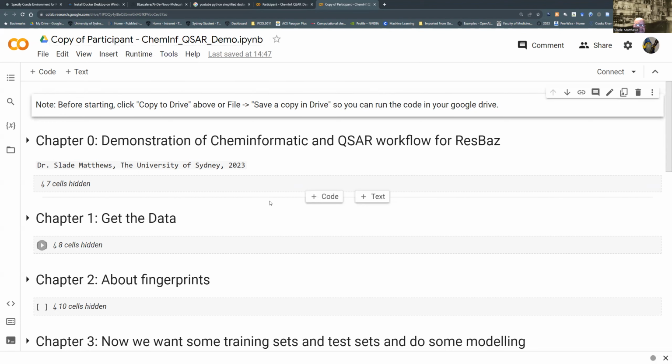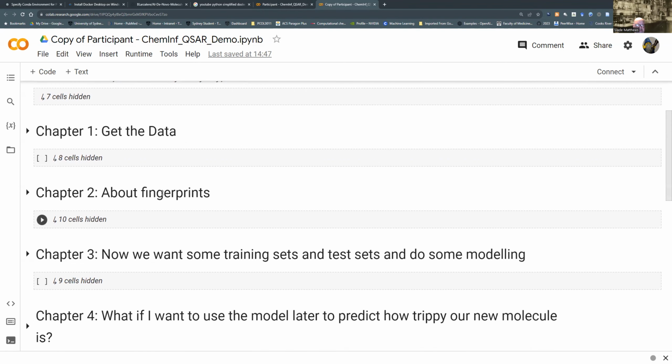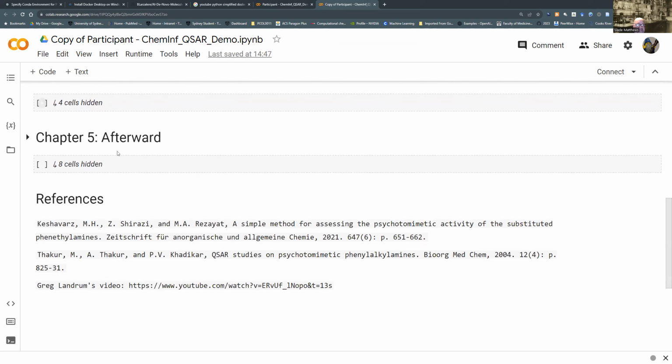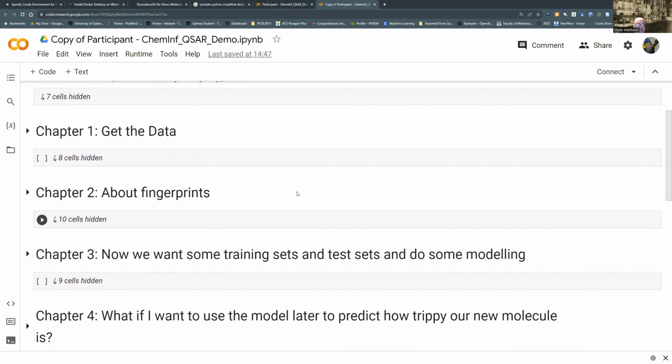So I've arranged this into chapters. Chapter 0, which is very Pythonic, to start with the 0th item. Chapter 1, getting the data. Chapter 2, a demonstration of fingerprints and what they are. Chapter 3, making a model, splitting into training and test sets so that we can make a model. And then chapter 4, what if I want to use the model again? So how to save the model and load it to test some new compound. And then chapter 5 is just a little afterthought. If we have time, I've got a bonus activity.